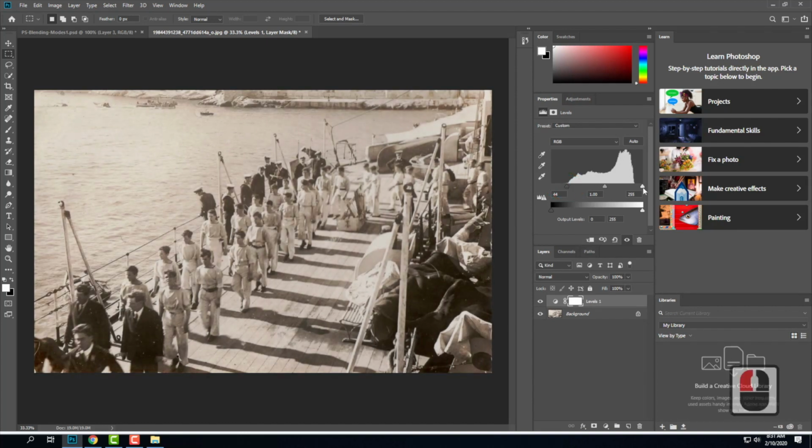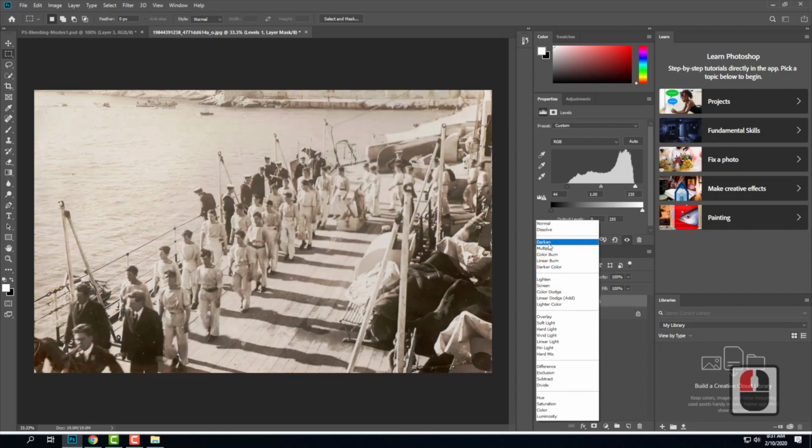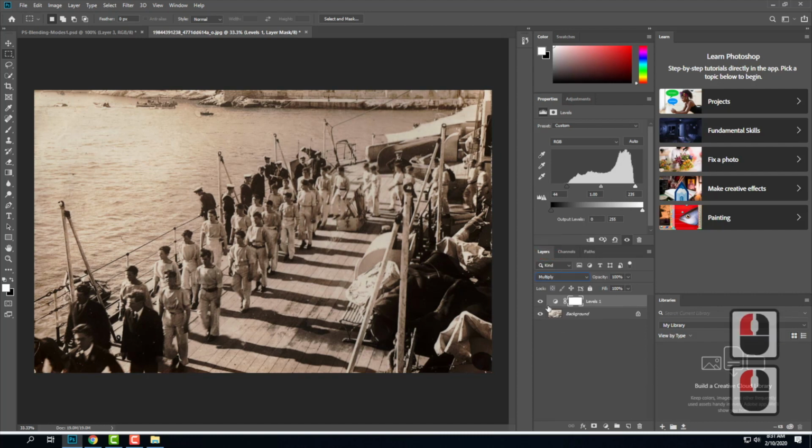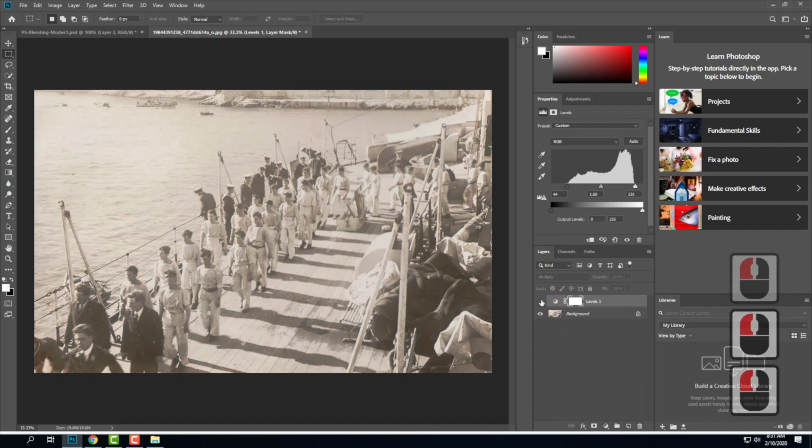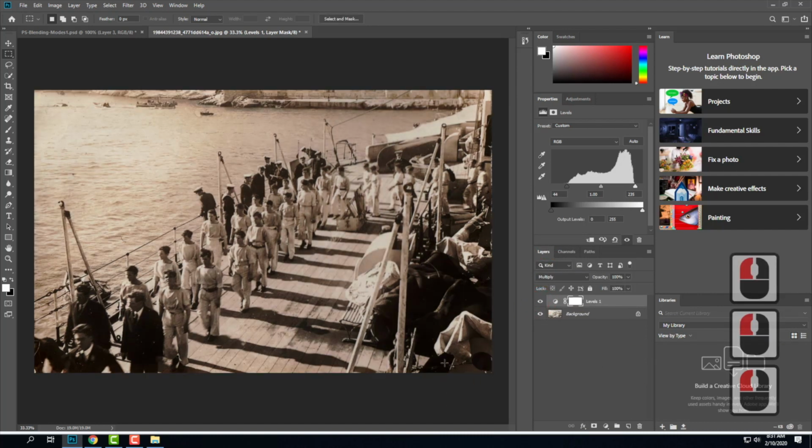So I can darken it up and I can lighten it up. That by itself certainly helped the image. But on top of that, I'm going to change the blending mode from normal to multiply. And you can see we went from this faded image to one that has a lot of rich black to it. We really punched out the black and gave it a lot of extra contrast.